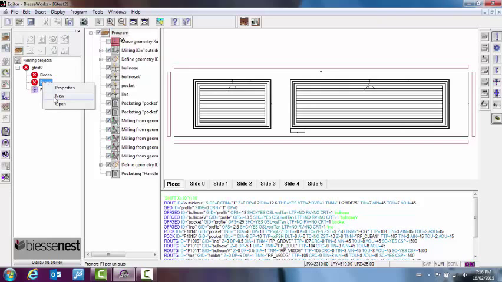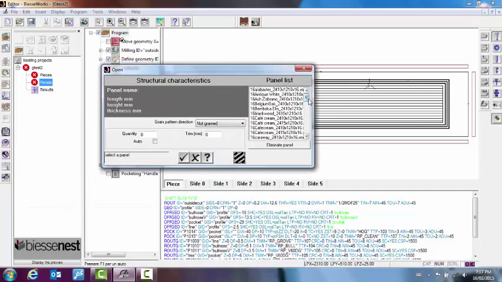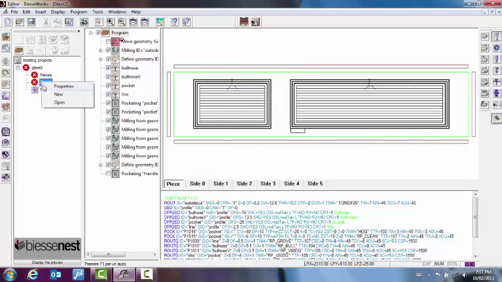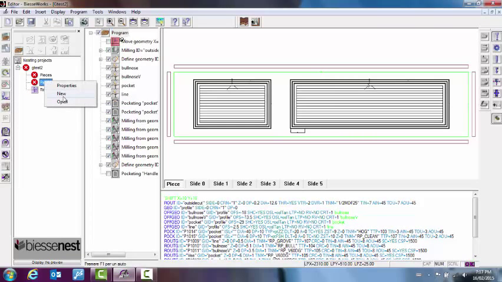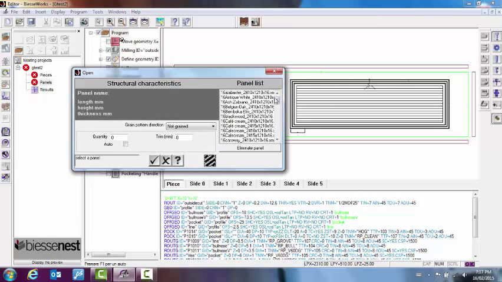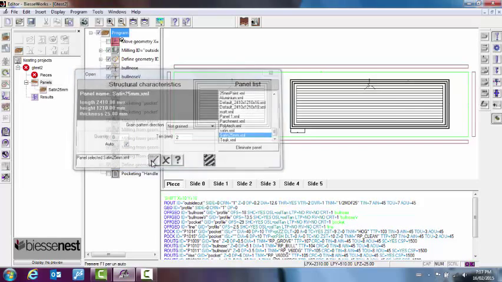So if we right click on panels, we can open our panel list. Okay, so here's all our different panels down the side here. If it's not in there, right click new, and it'll let you fill the panel in. Then you can go back in to the panel. So right click, open, and we're going to be using a 2412 sheet today, so there's not a lot of 3600 in here. Satin 25. The quantity, tick the auto button. And the trim is 2. It's just going to push everything in 2mm from the outside edge, and tick us off.